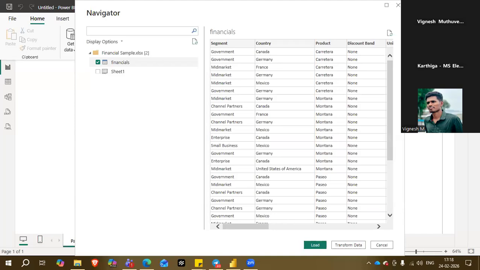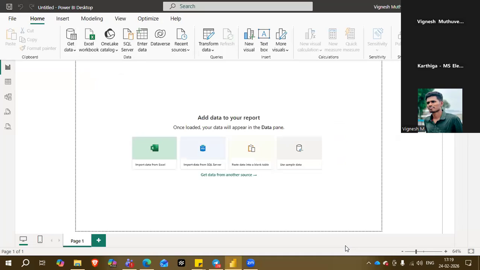So what are we supposed to click? Yes, always we will first go with Transform Data, unless we have data which is already cleaned. If it is already cleaned data, we can directly click on Load. But if you are going to perform some cleaning operation, then you need to first transform the data, then only go to the loading part. So I'm clicking on Transform Data.